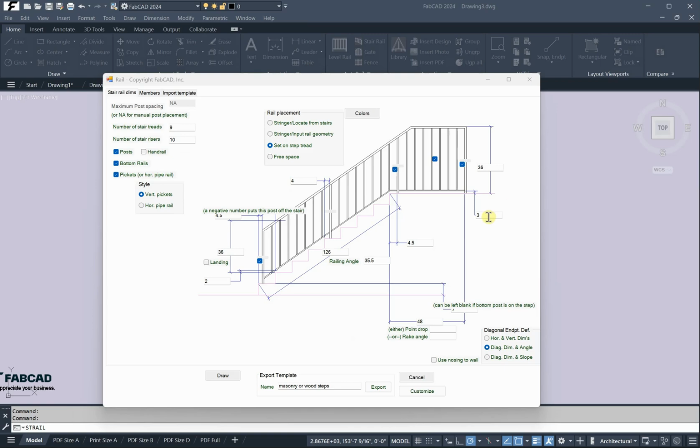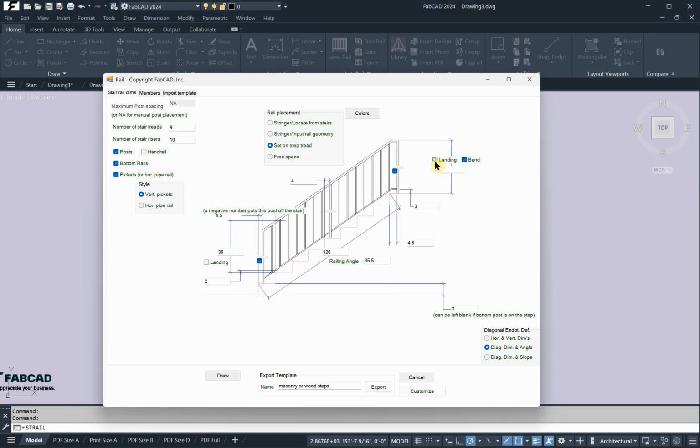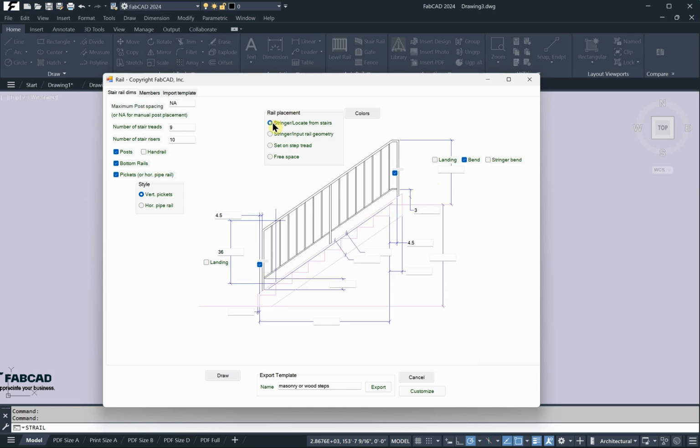In the stair rail program, if you click off the landing, you now get a bend option that you can turn off or on. And this is for railings that set on step treads. And also, if you locate a stringer, you can add a bend. And you also have the option for the stringer bend here. So you can bend the railing and the stringer at the top.